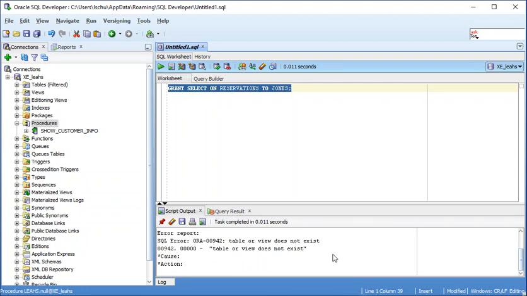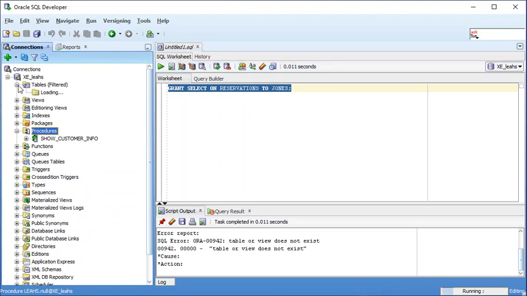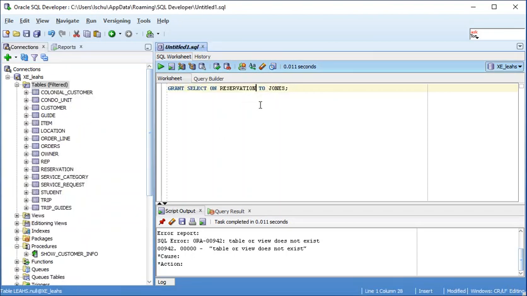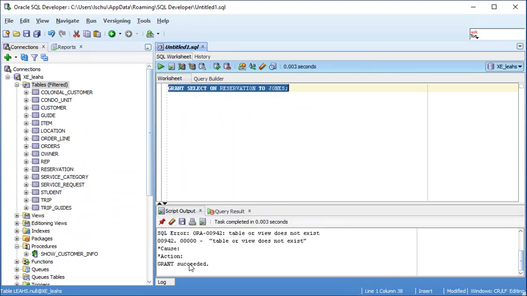And so, table or view does not exist on reservations. On reservation, see, it pays attention when I don't. So I run that, and the grant of that permission worked.